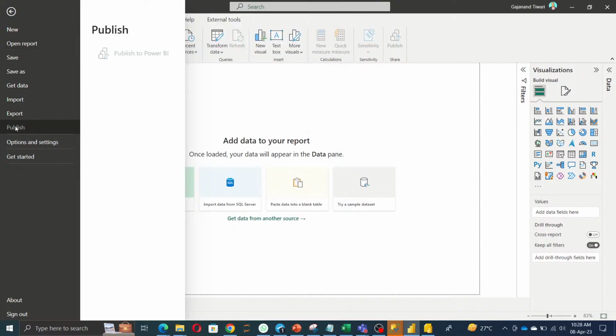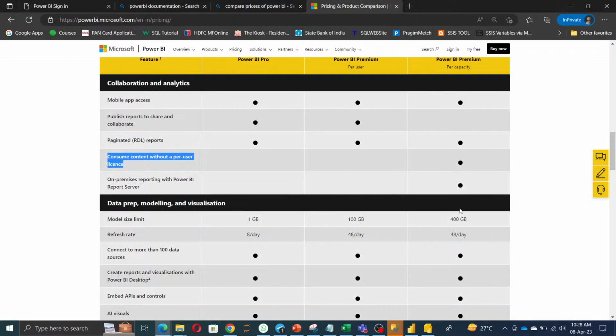See this, here this publish option is enabled and you can publish it. Even publish here too, this option will appear automatically. Create the desktop report and publish to your on-premises Power BI report server. You can do that, but yes, setting is required.